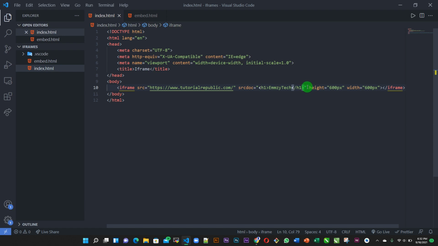Okay, so we also have another attribute called sandbox. Now what does sandbox do? Sandbox just allows us to limit the operations allowed in iframes. If we omit the sandbox attribute, we are giving it permission to do anything, to embed anything from that web page.